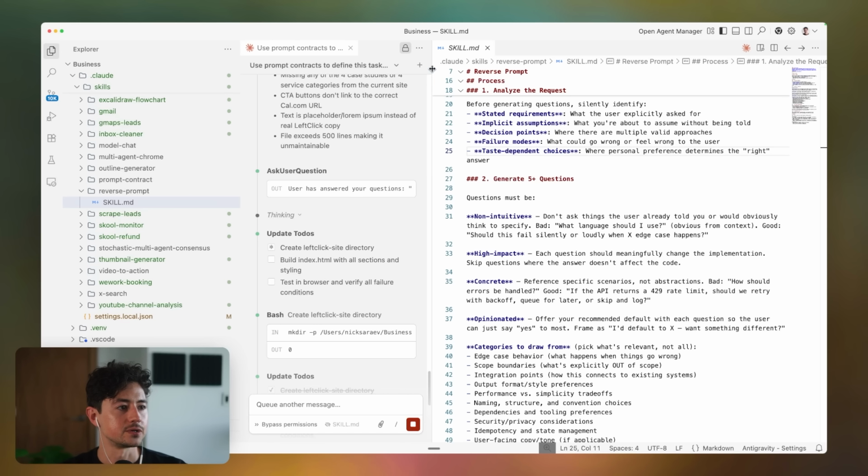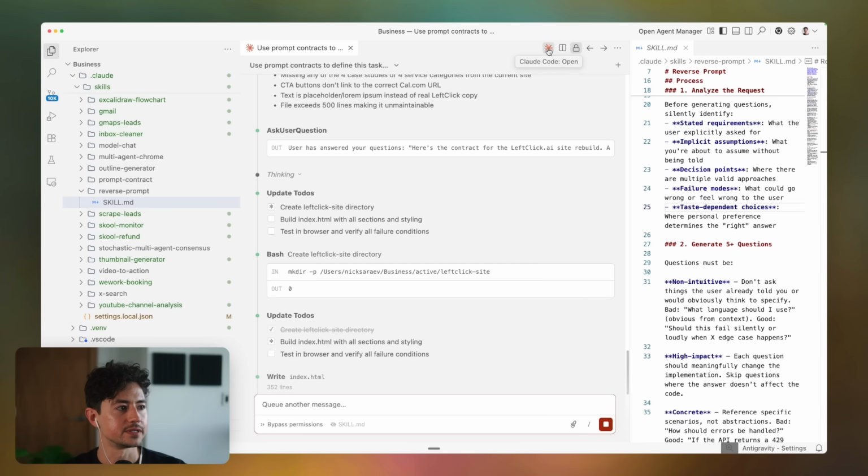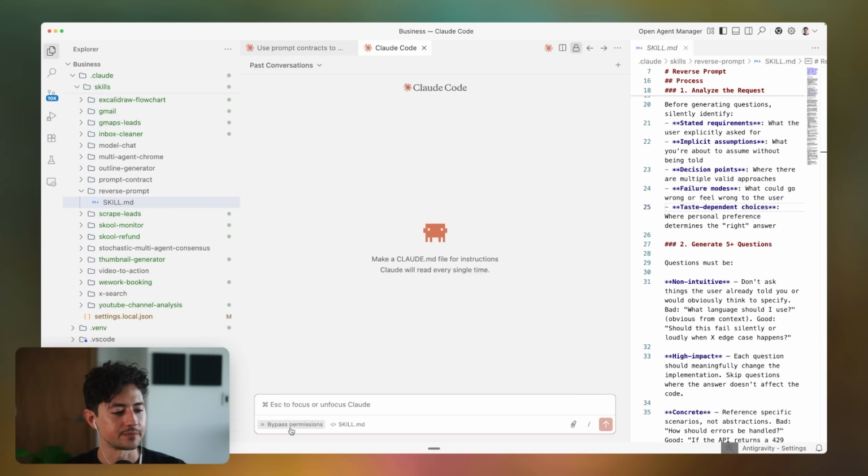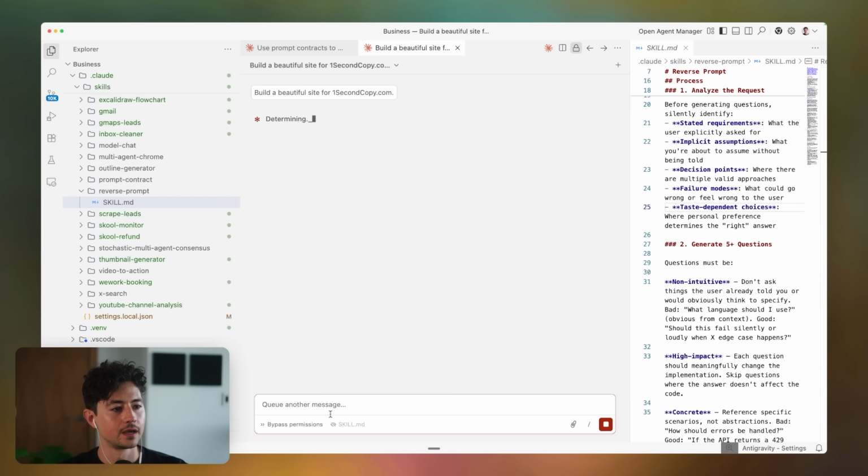And so likewise, if I instead wanted to build, let's say, a beautiful site for 1 Second Copy, which is my old content writing company, which we just had to shut down a few days ago. As you guys can imagine, content isn't super in these days. Oh, and then use the reverse prompt skill and chain it together with prompt contracts after.